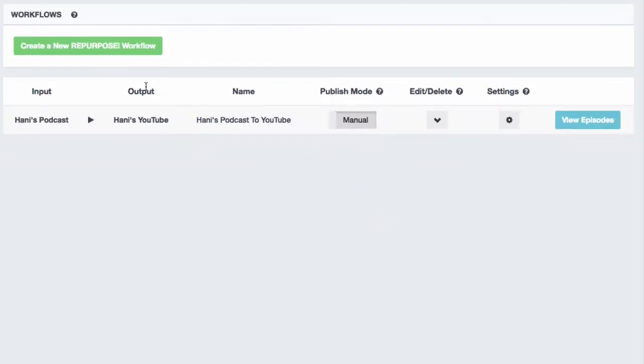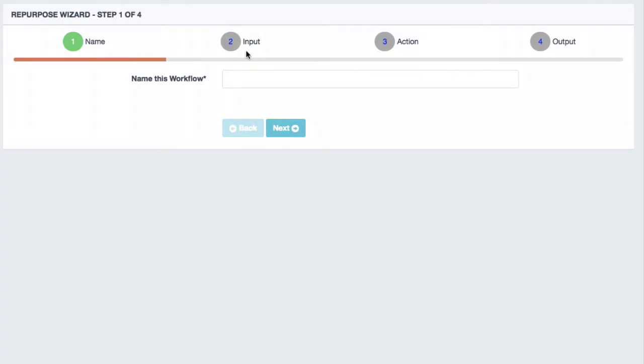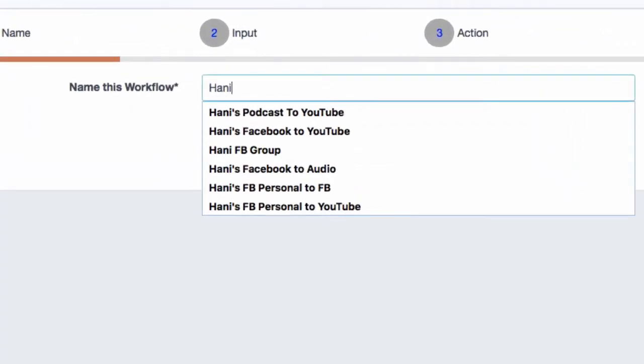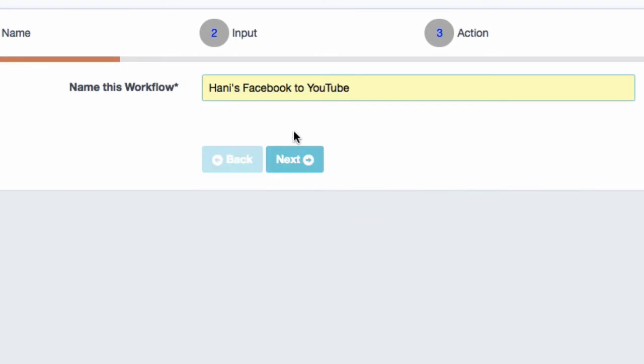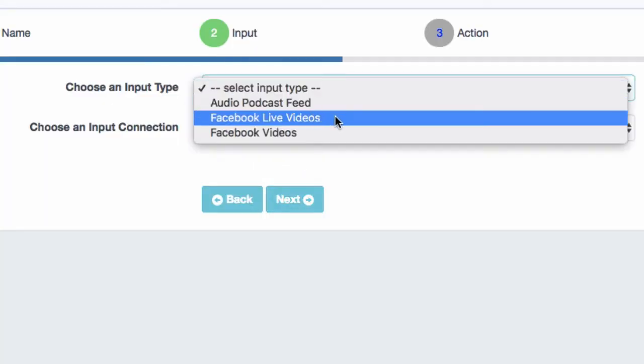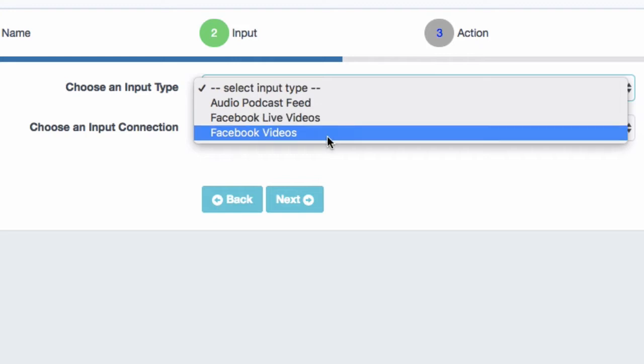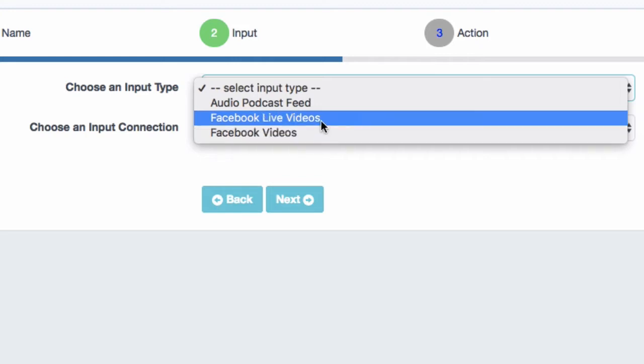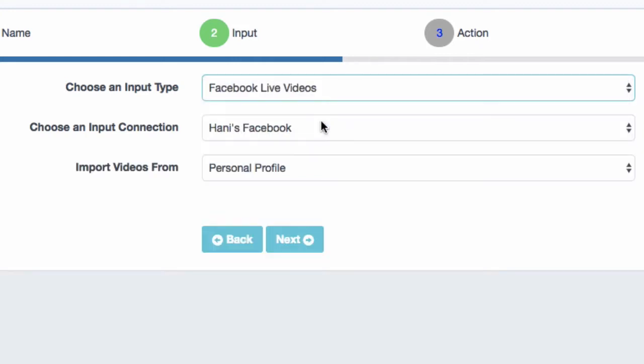And that's it. And if I'm going to make another one, in this one I'm going to say it's Hanny's Facebook Live video. So if you're a live streamer and you have Facebook Live, you want to publish that to YouTube automatically, you can create a workflow for that. So this demo is going to show you how to do that. I'm going to say next. I'm going to choose my Facebook Live videos. If you have regular Facebook videos, you can choose that as well, but I'm going to choose Facebook Live videos.